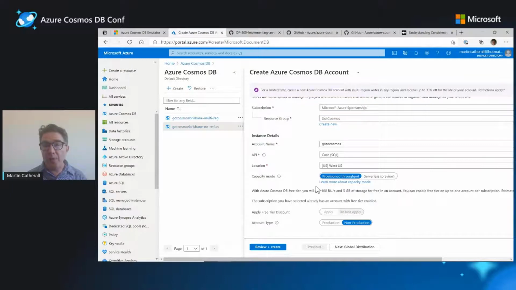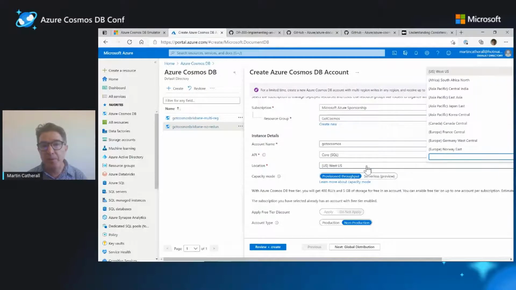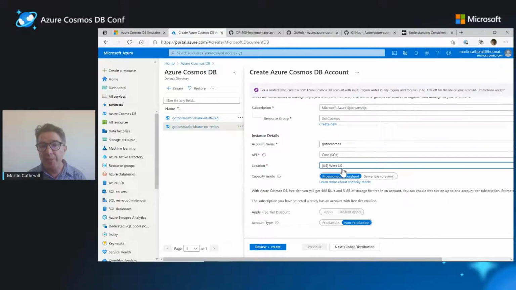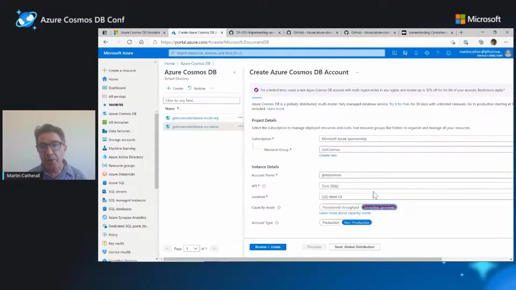So we're just going to concentrate at the minute on the core SQL. And you might think just by the name, that's exactly the same as SQL Server. Now, there are similarities, but there are also big differences. So I just set this up in the West US, and we can either provision throughput, or we can go serverless.